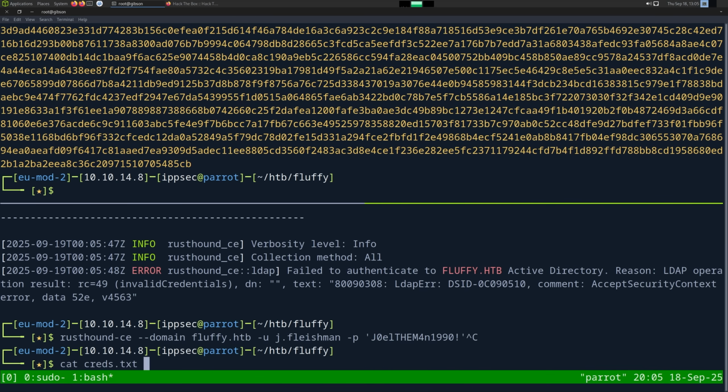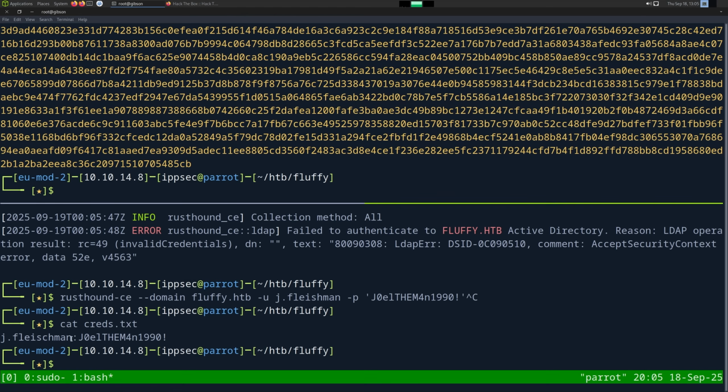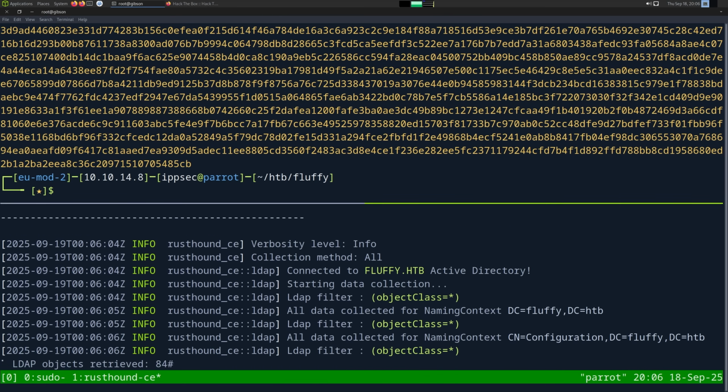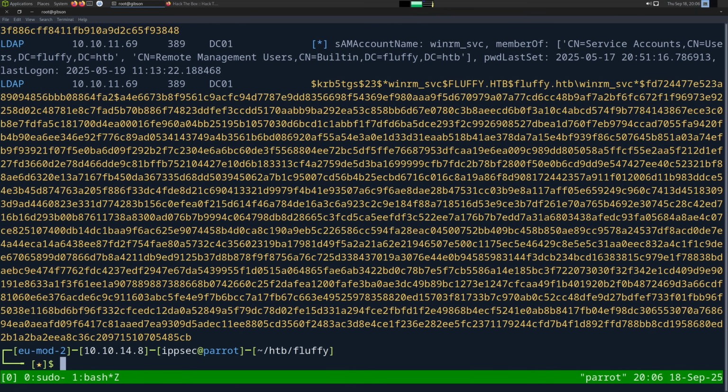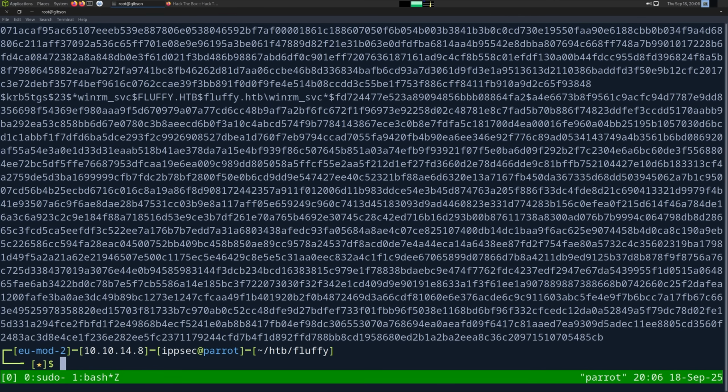So let's do cat creds.txt. Let's go ahead and grab this, and we can paste this in. There we go. So Rusthound is working. We do have some Kerberoast creds. So if I cat output.txt where it's saved, we have a few, like writable service.